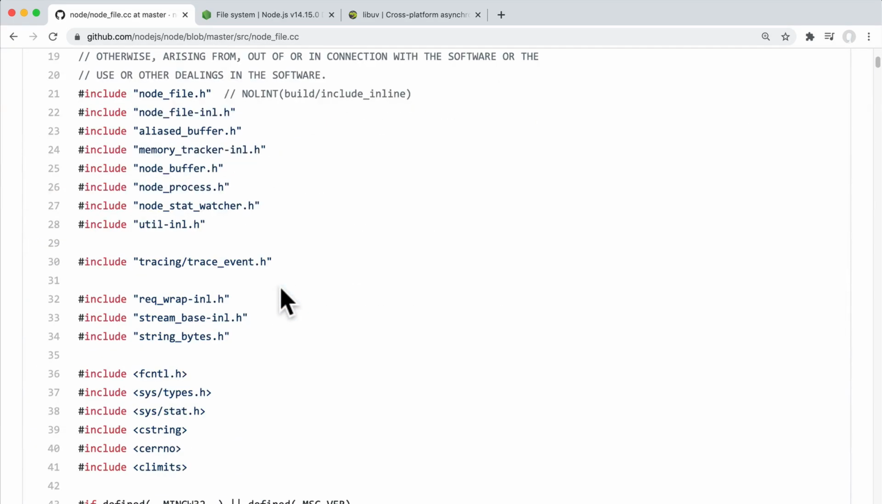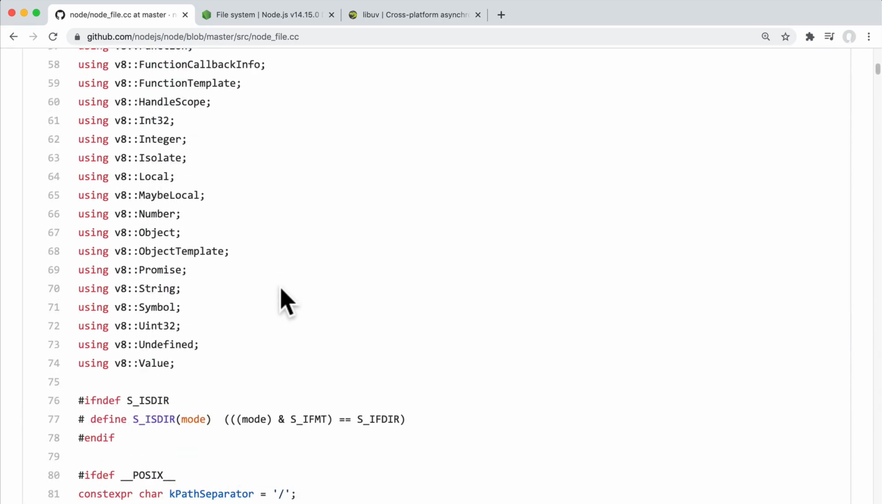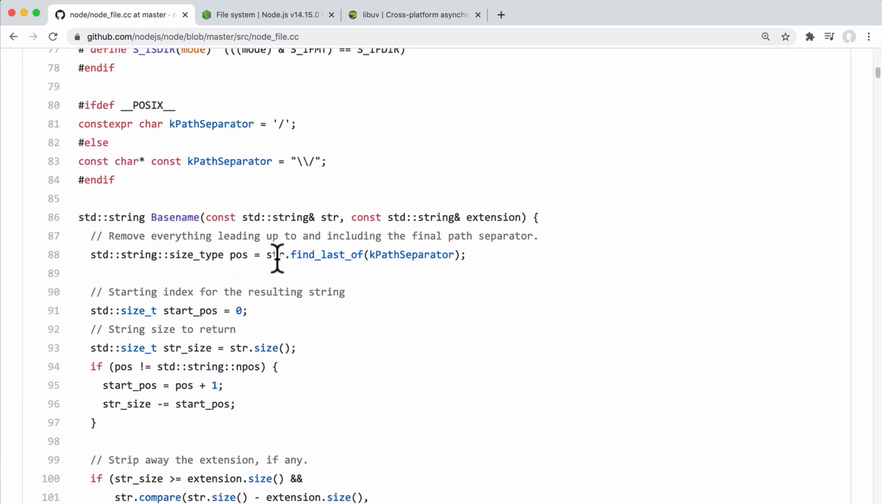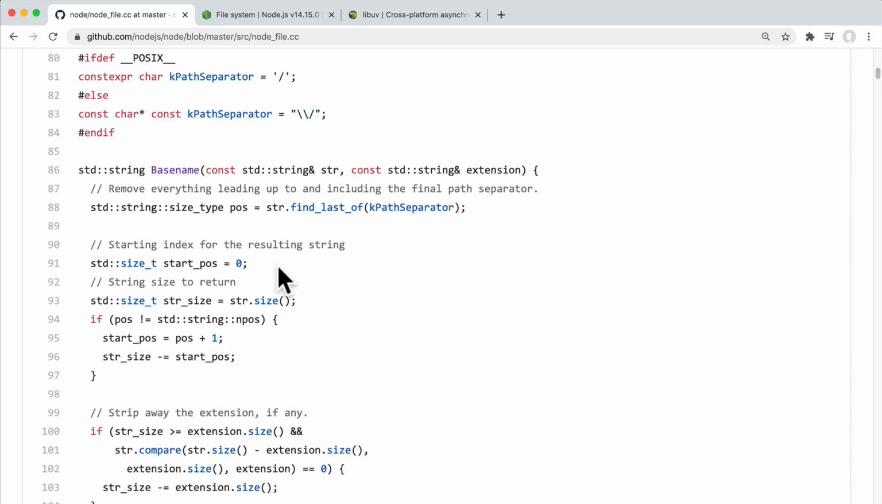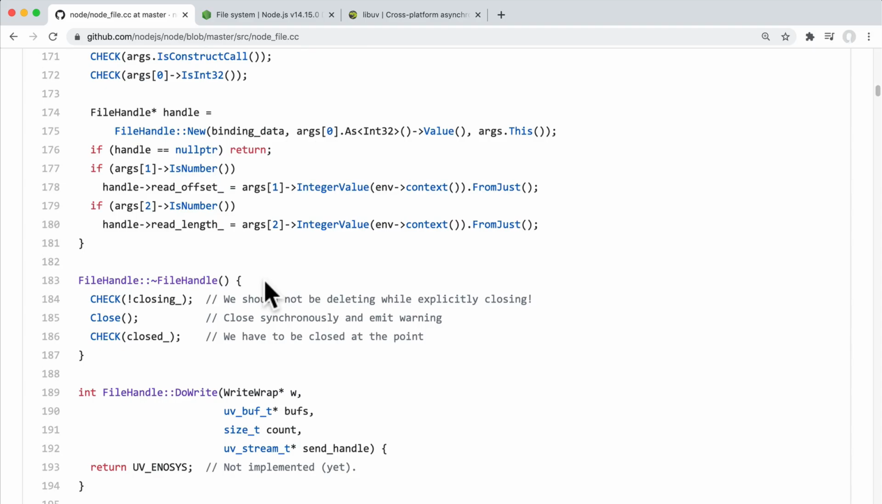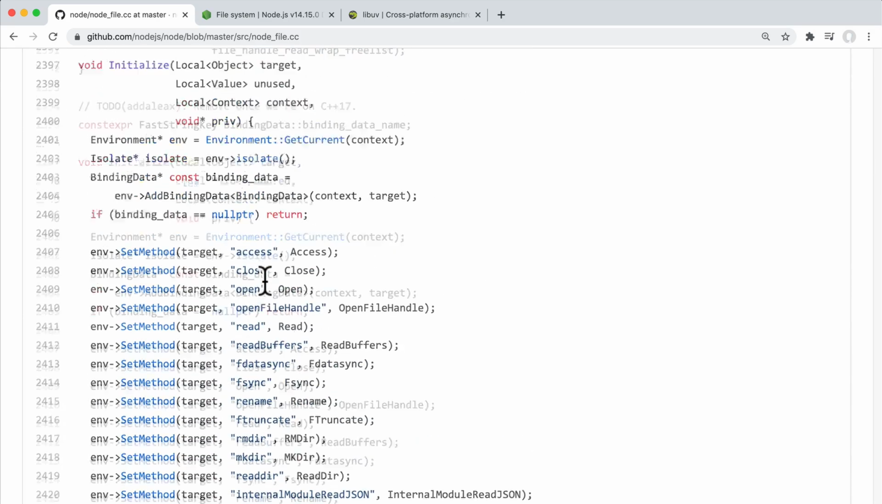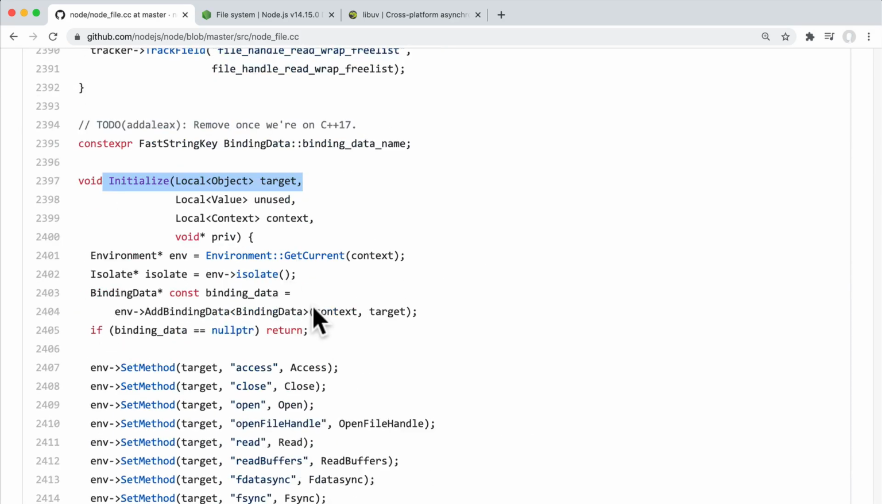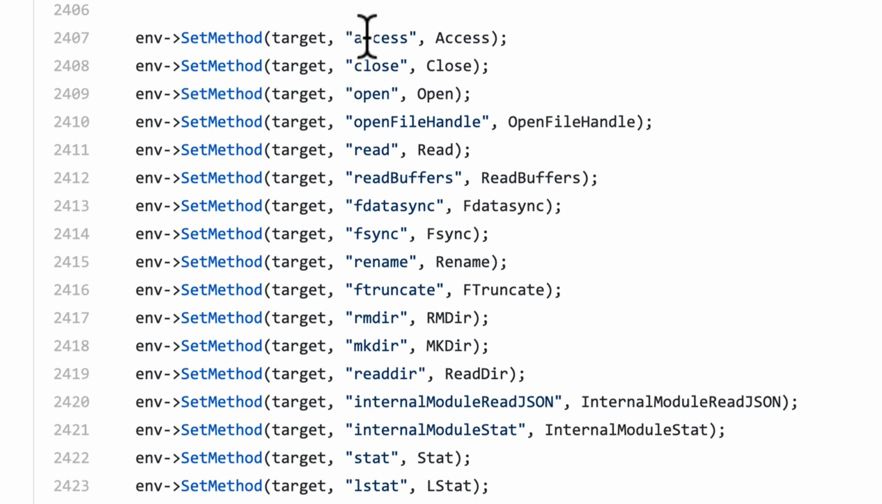So going into our node_file.cc, we see this C++ code. And again, this file is going to have thousands of lines of code. That might look a little bit scary if you haven't done C++ before. But we don't need to know C++ to learn something from this. If I scroll all the way to the bottom of this file, and then go back up slightly, I will find this initialize function and a bunch of these set method calls. These are associating functions from JavaScript with C++ functions in this file.